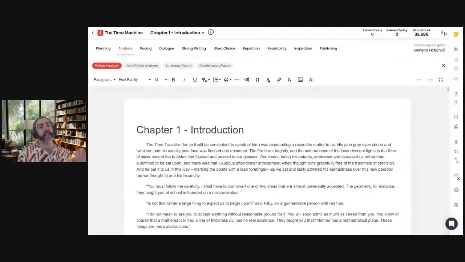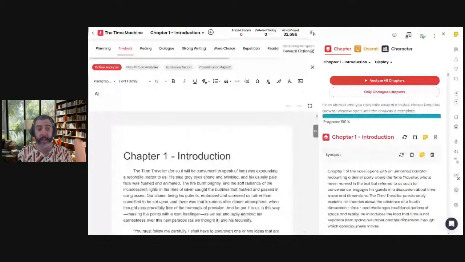Now, it usually takes a few minutes to run. I'm not going to pretend that it's instant, although it's very quick. Just a few minutes, much faster than sending it to a beta reader and getting it back. And it's going to give us some analysis of what happens. So the first thing it's going to do is give us a synopsis.